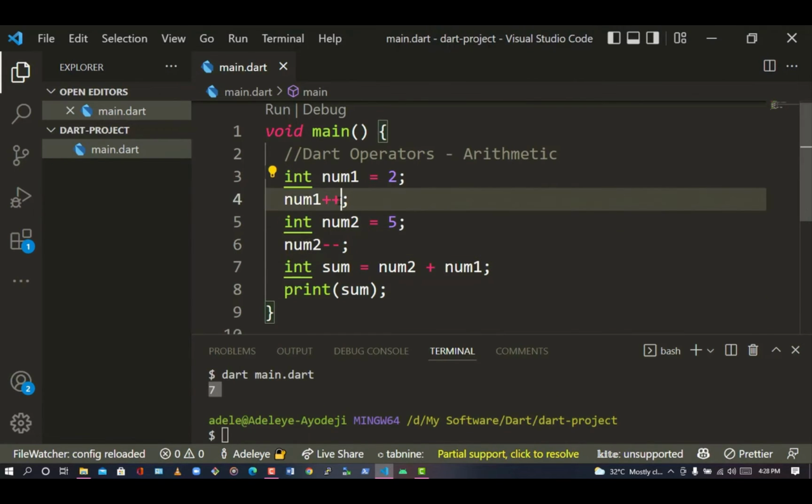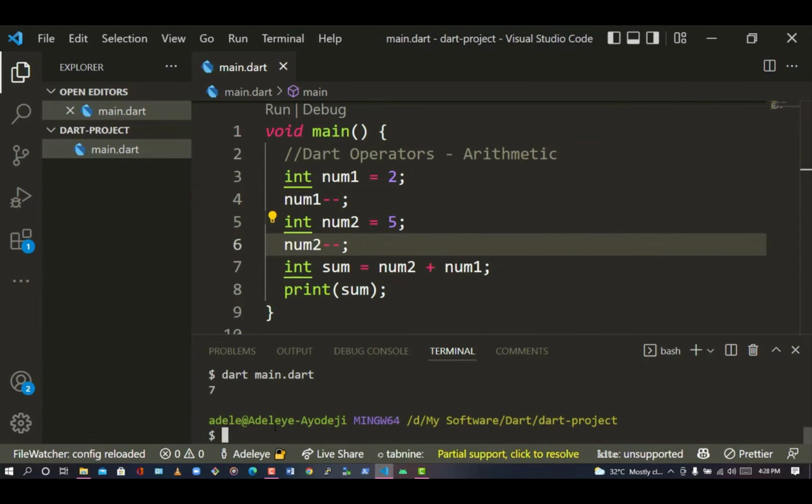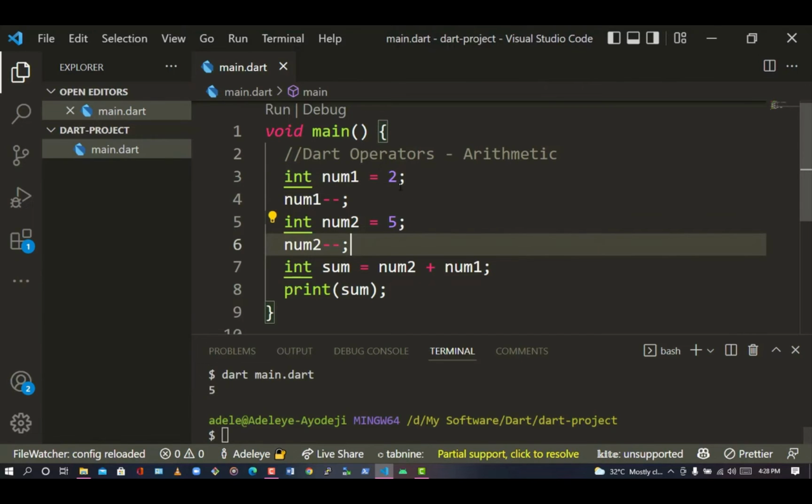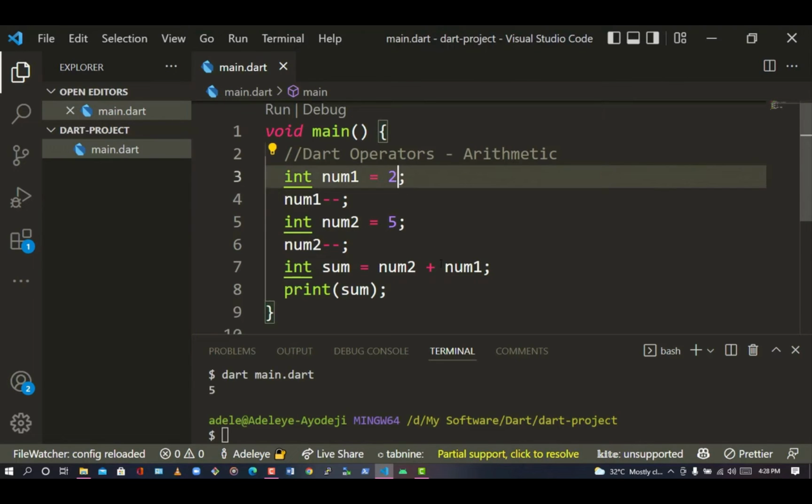Okay, so if I return this to minus minus, we should have 6. Okay, 5. This is 4 and this is 1. Yes, awesome, correct. That's 5. This one is 1 minus 1, which is 4. Then 4 plus 1, 5 together. Okay, so we have so many operators that can be used in that.